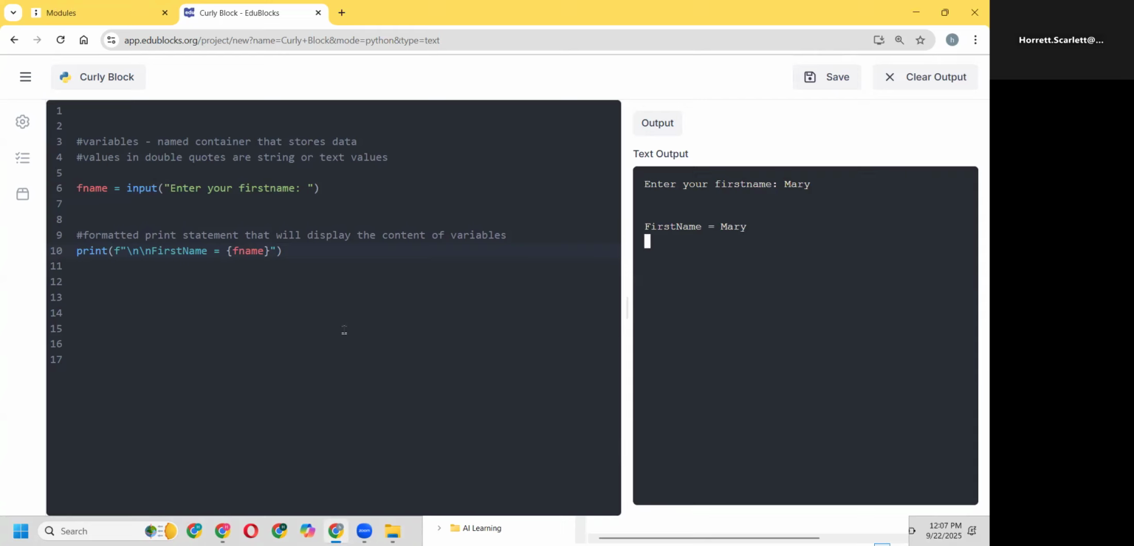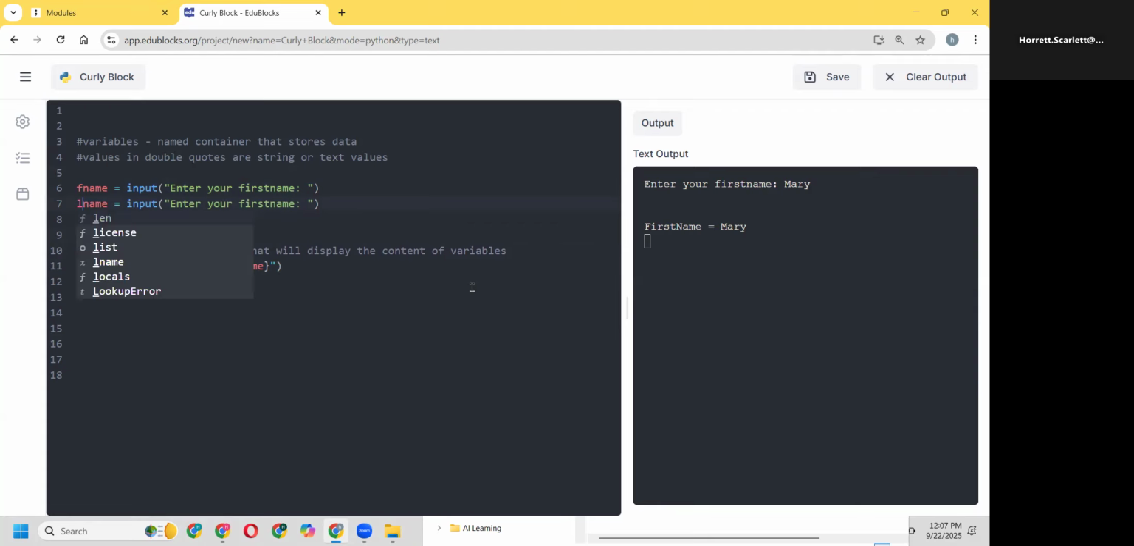So we can do the same thing now for L name. And let us make our life easier. We just copy, we paste, and we change what is necessary. So I'm creating another variable called L name. And this time it should say, in terms of the prompt, enter your last name.